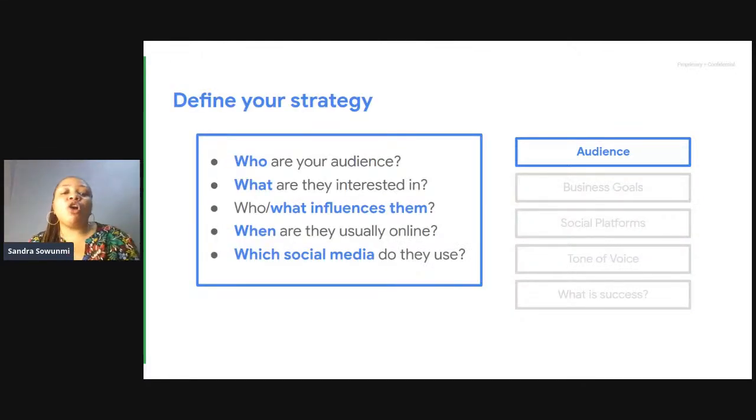Firstly, let's look at your audience. So define your strategy. Who are your audience? You are a business person, you sell fashion wears mostly for females. Your target audience are females. That's the first thing that comes to your mind. What interests them? What kind of fashion wears are they looking at? Who and what influences them? When are they usually online? You do not want to post when they are sleeping.